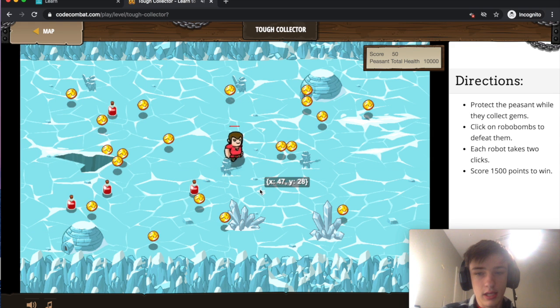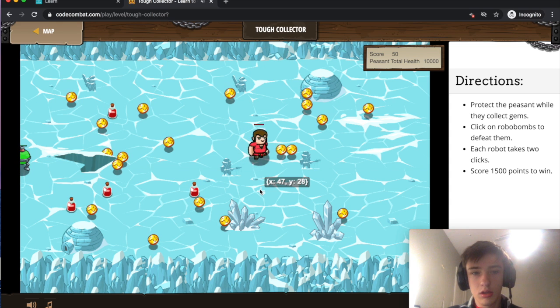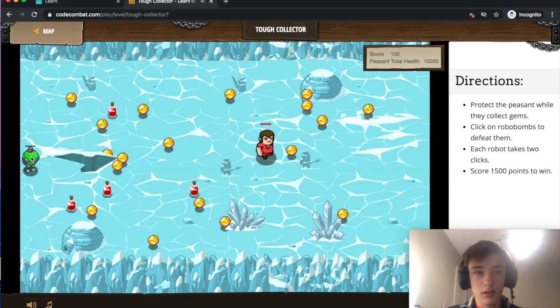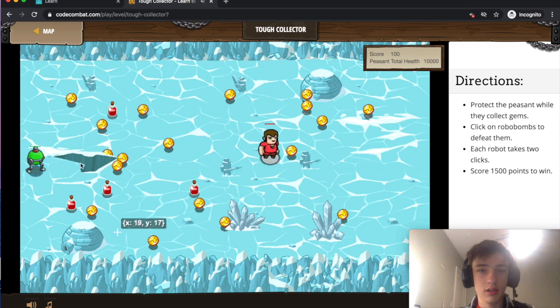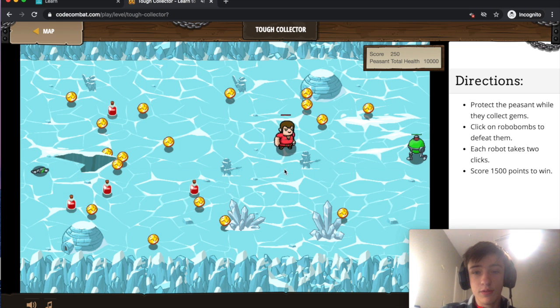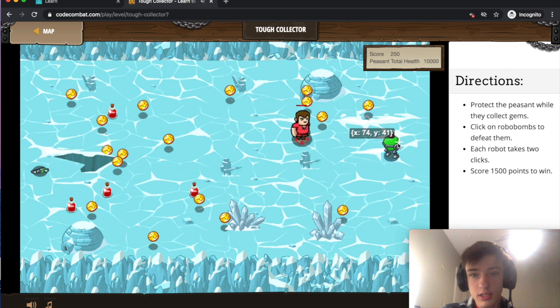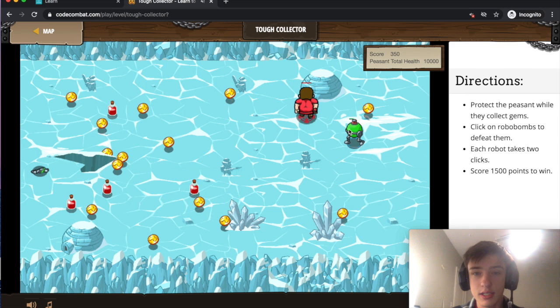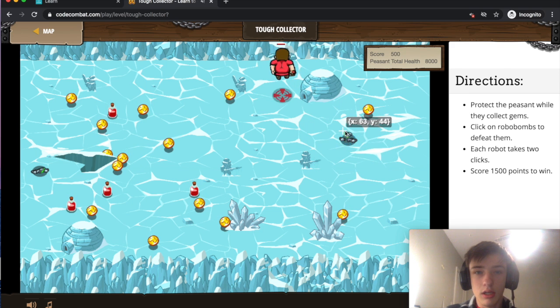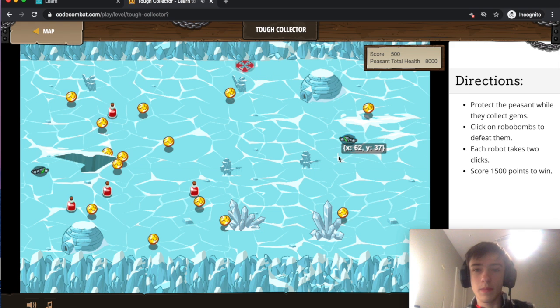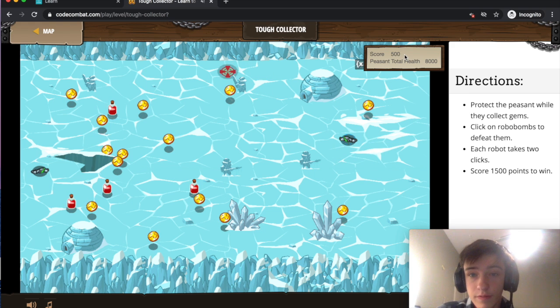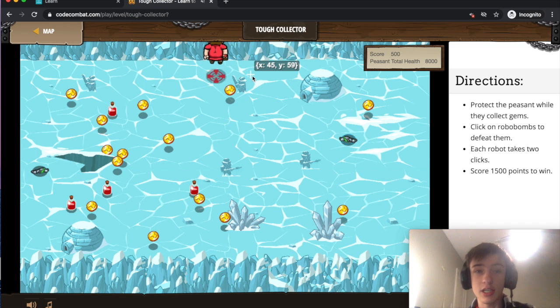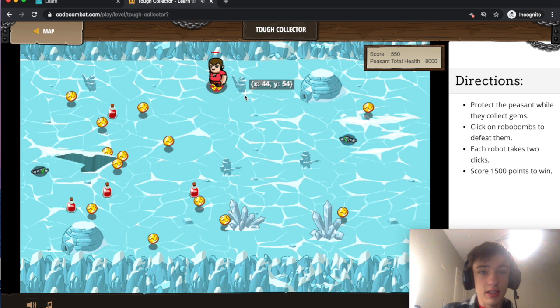It's a bit laggy, but okay. One sec. So as you see, I had to click twice for it to destroy it. I'm going to click this robot once, and you see it did not get destroyed, and then I'll click it twice, and it gets destroyed. So right now I have a score of 500, and I just need to wait till I get 1,500.